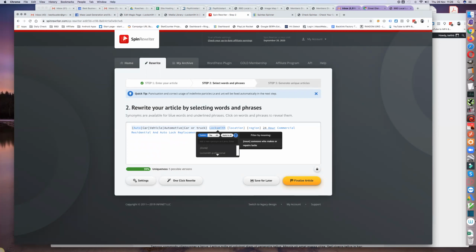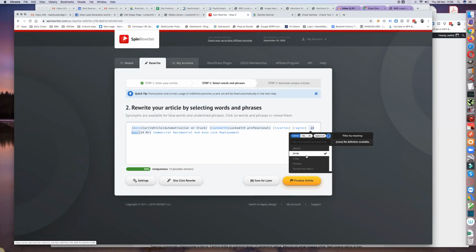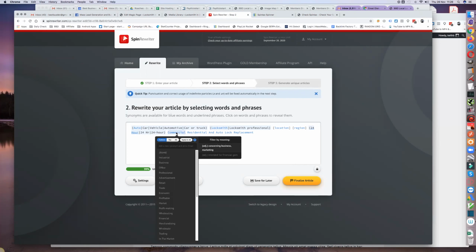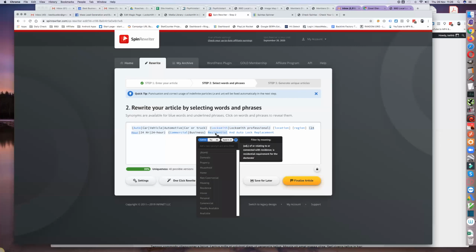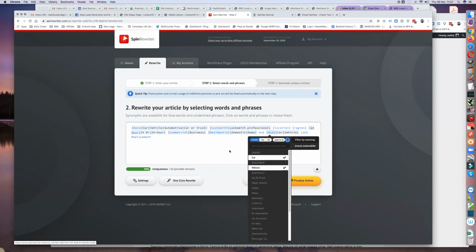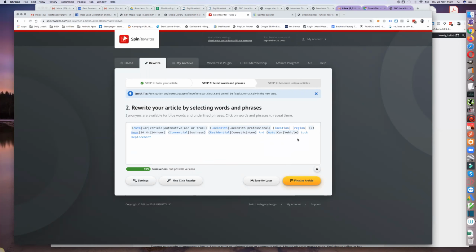Locksmith, locksmith professional, 24-hour. Oh, there's another one, 24-hour. Like I say, we'd have that, but we might have commercial, might be business, residential, could be domestic, could be home. Obviously, we've already got car and vehicle.